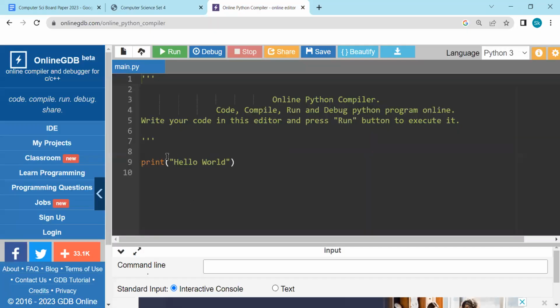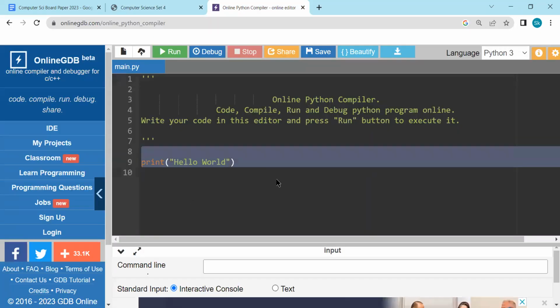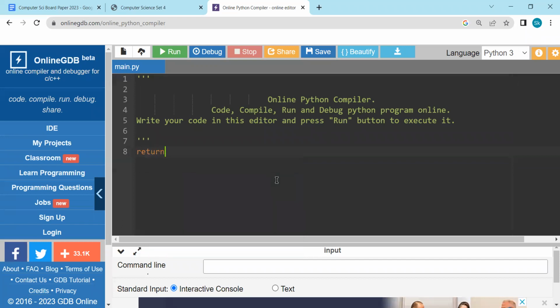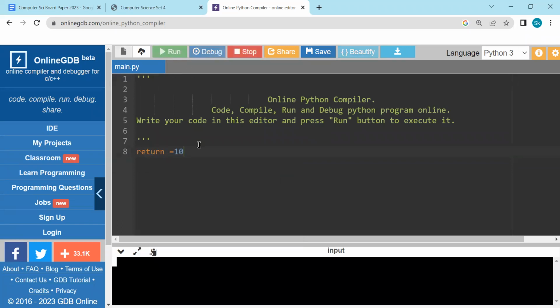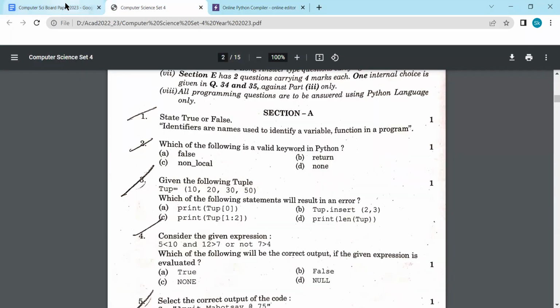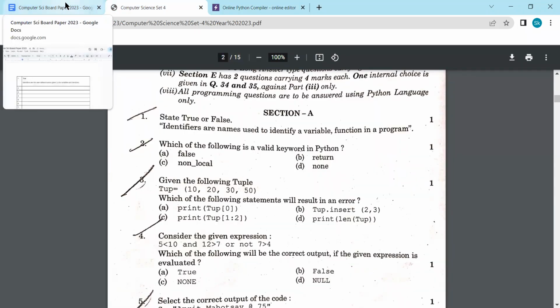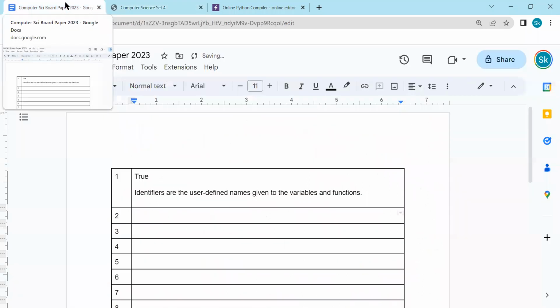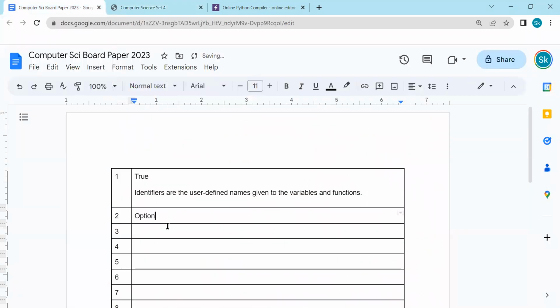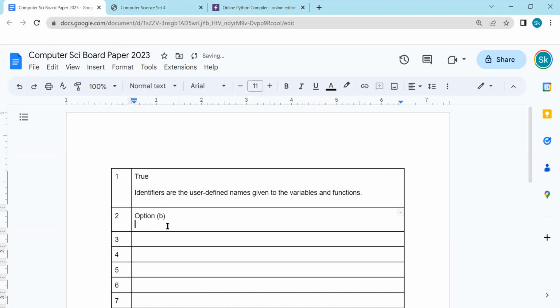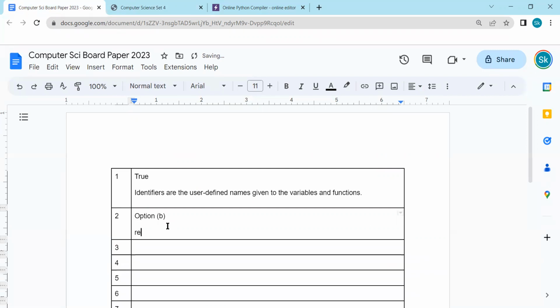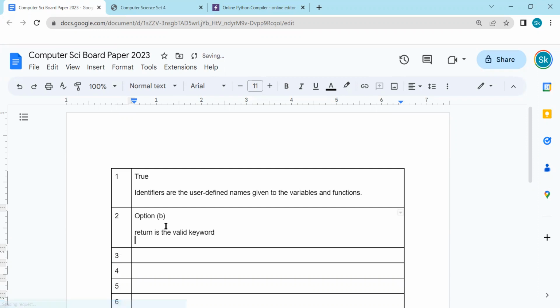And you can write, for example, return is equal to 10 and try to run this code. You will see that you will get an invalid syntax error. So for question number 2, the answer is option B, where return, with a small r, is the valid keyword. So we have done this one.